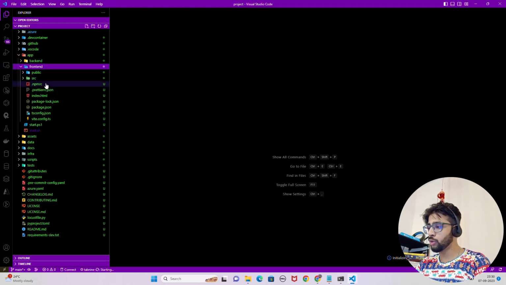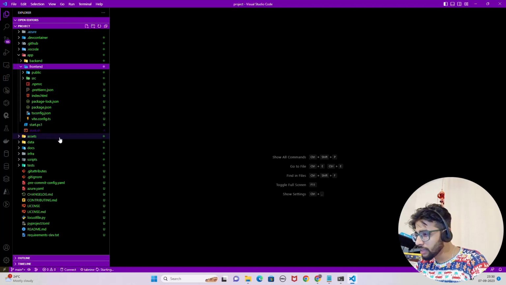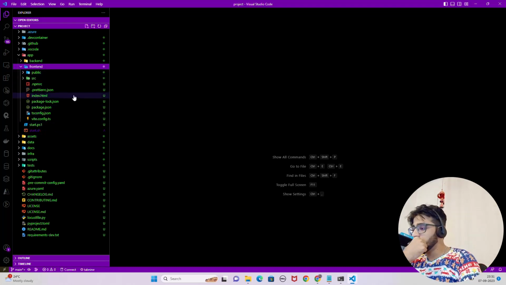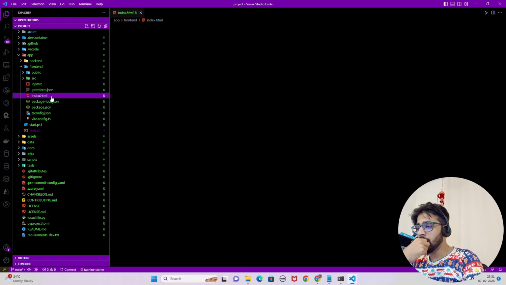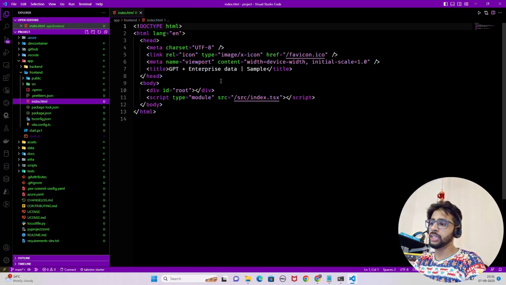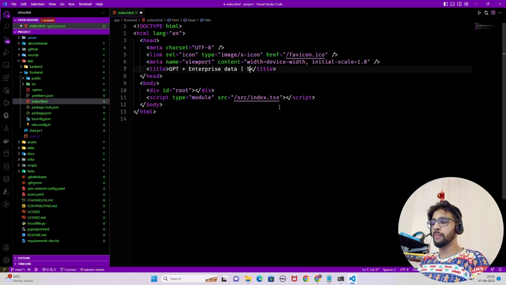Then we can go inside the front end. You go to the app folder, and after going to the app folder, you go to the front end folder, and then you can open index.html. Once you open index.html, you can make some changes where it says GPT plus enterprise data sample. Now I'm going to replace this. I'm making some changes on the front end. I'm going to call this LawGPT. You can name it anything else you want.